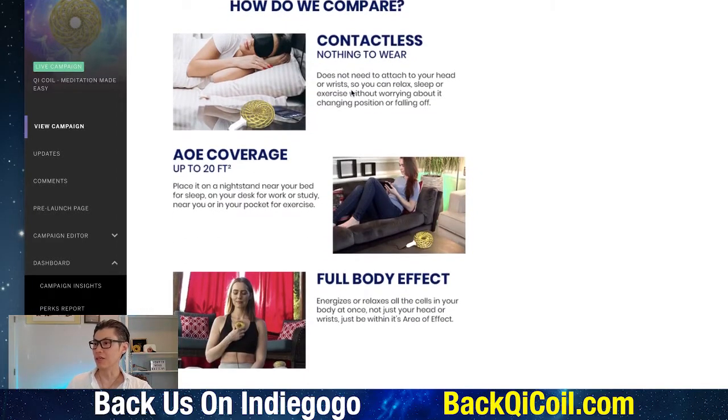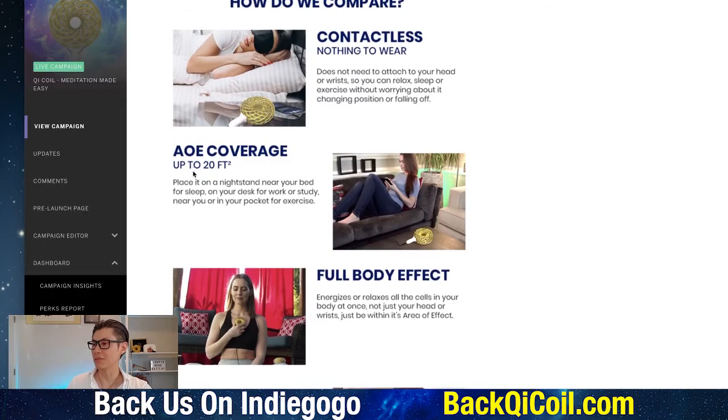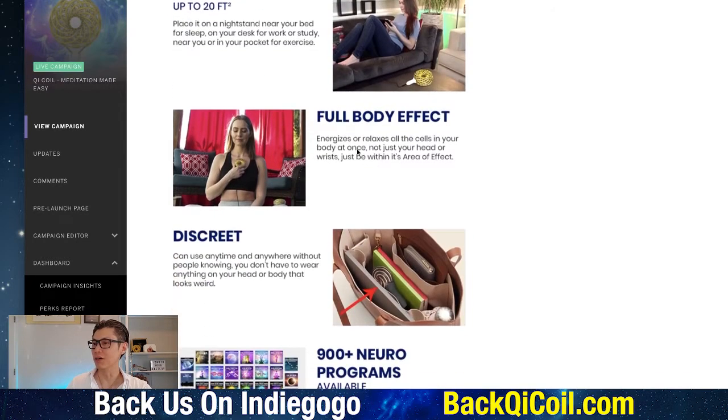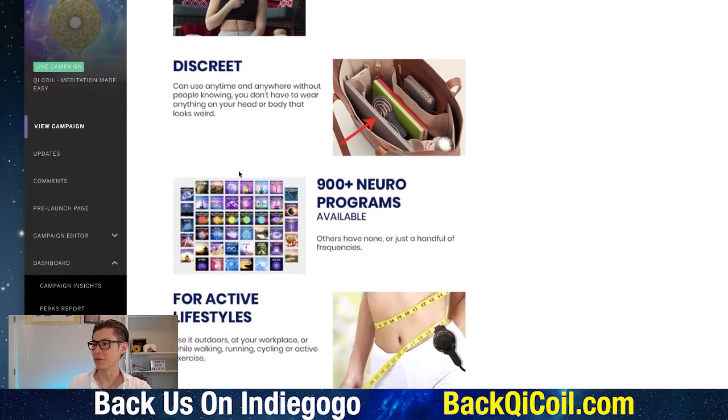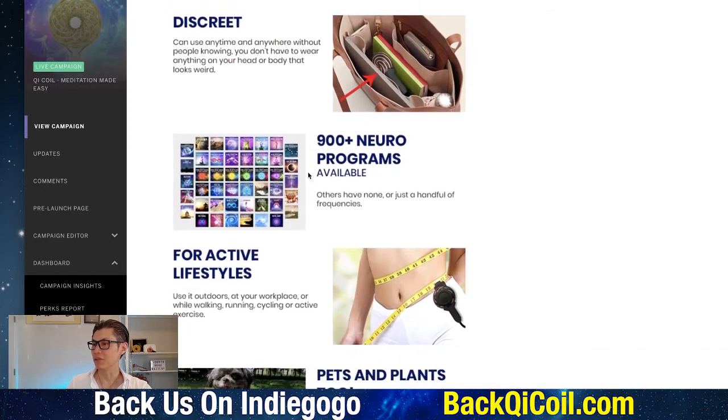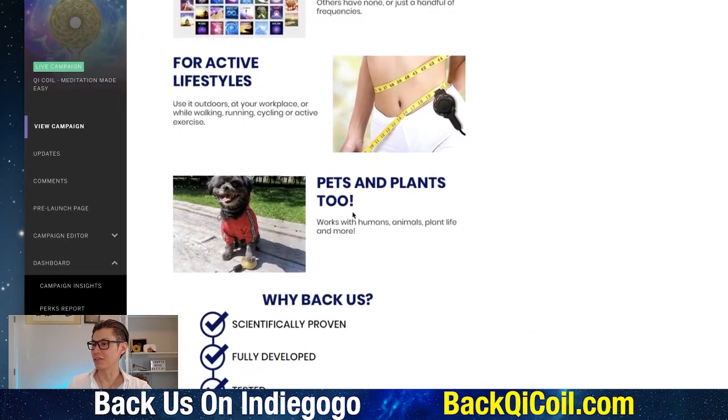We spent years developing all these frequencies and technology. Unlike everybody else, we have nothing to wear, it's contactless, we have AOE coverage, it affects the whole body at once, it's discreet, with 900 neural programs for active lifestyles. You can use it for pets and plants.